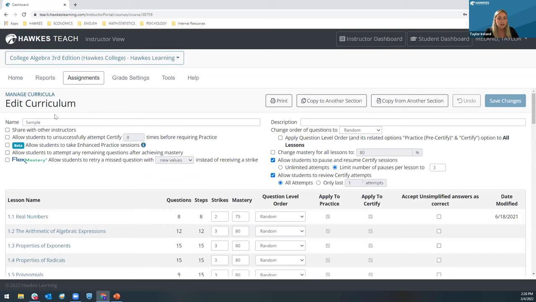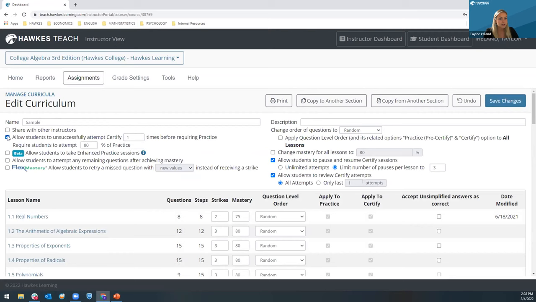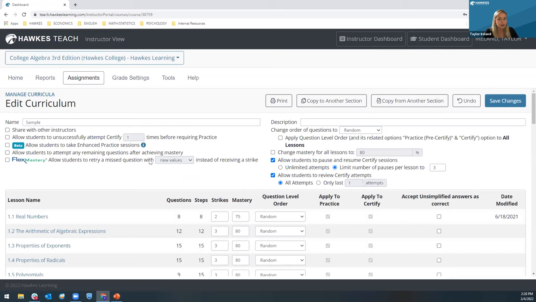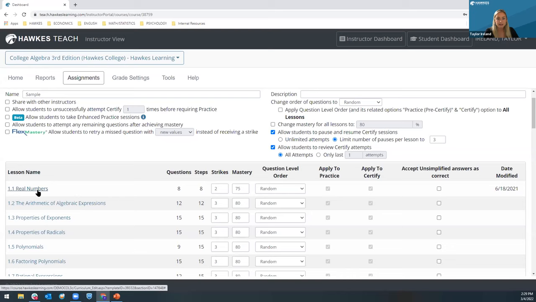So after you've set up your curriculum, you can choose to share it with other instructors. Whether or not you want to require that practice feature would be this next checkbox. Again, that's the Flex Mastery tool that would allow students to retry that missed question with new values instead of receiving that strike on their lives. And then you can adjust mastery over here at the right-hand side and just a couple of other settings up at the top.